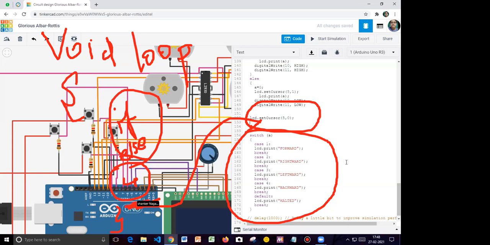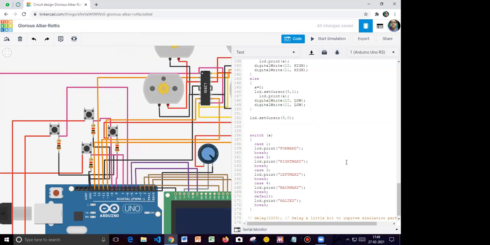So what will happen every single time that this void loop is executed, it will be executed. Since this particular statement lcd.setCursor of 5 comma 0 is not inside any of the 4 conditions of if else, it is outside of it, so it will be executed continuously. Every single time that the code runs from top to bottom, it will be executed. Okay, start the simulation, sir.